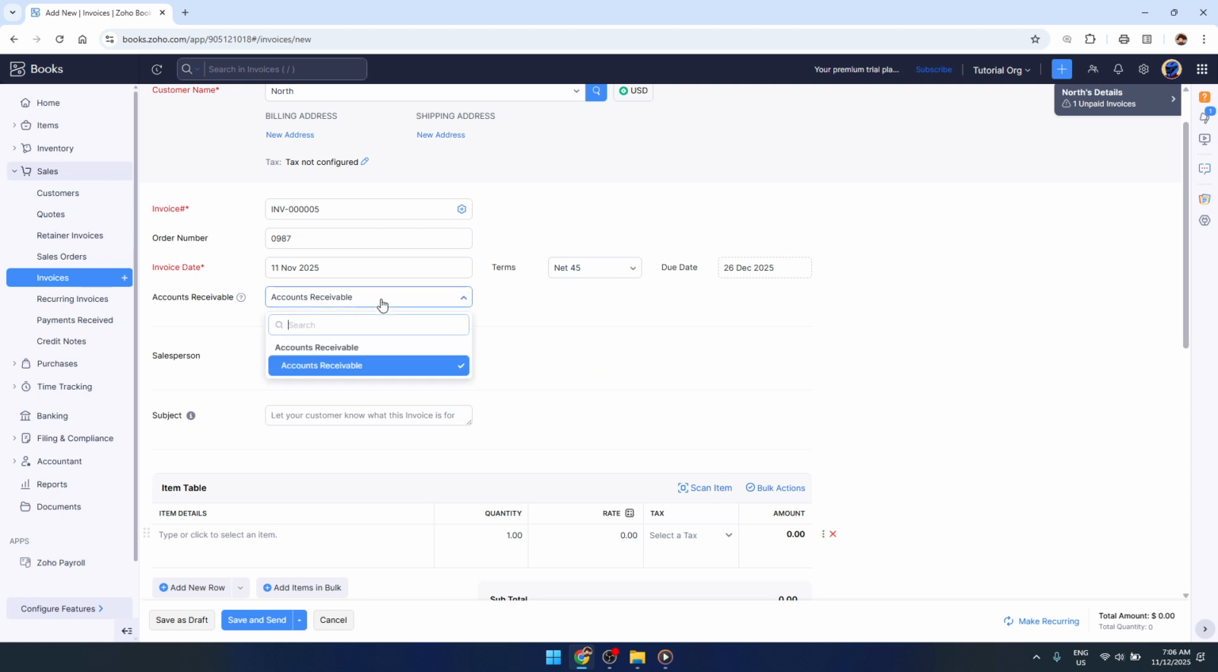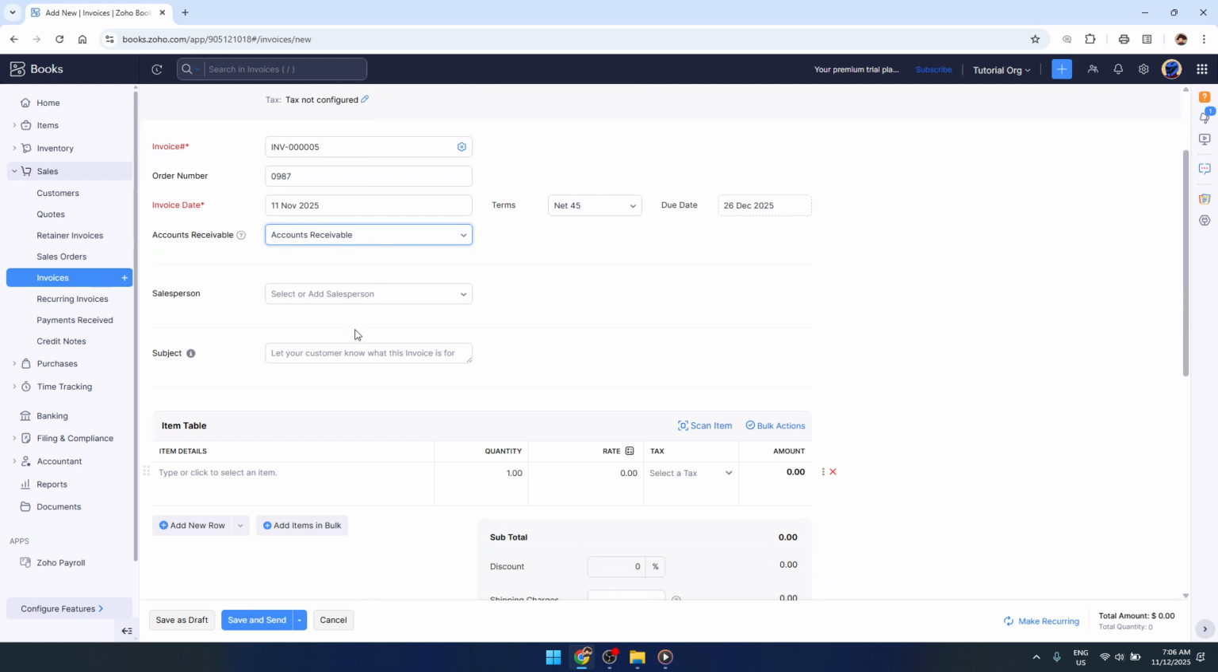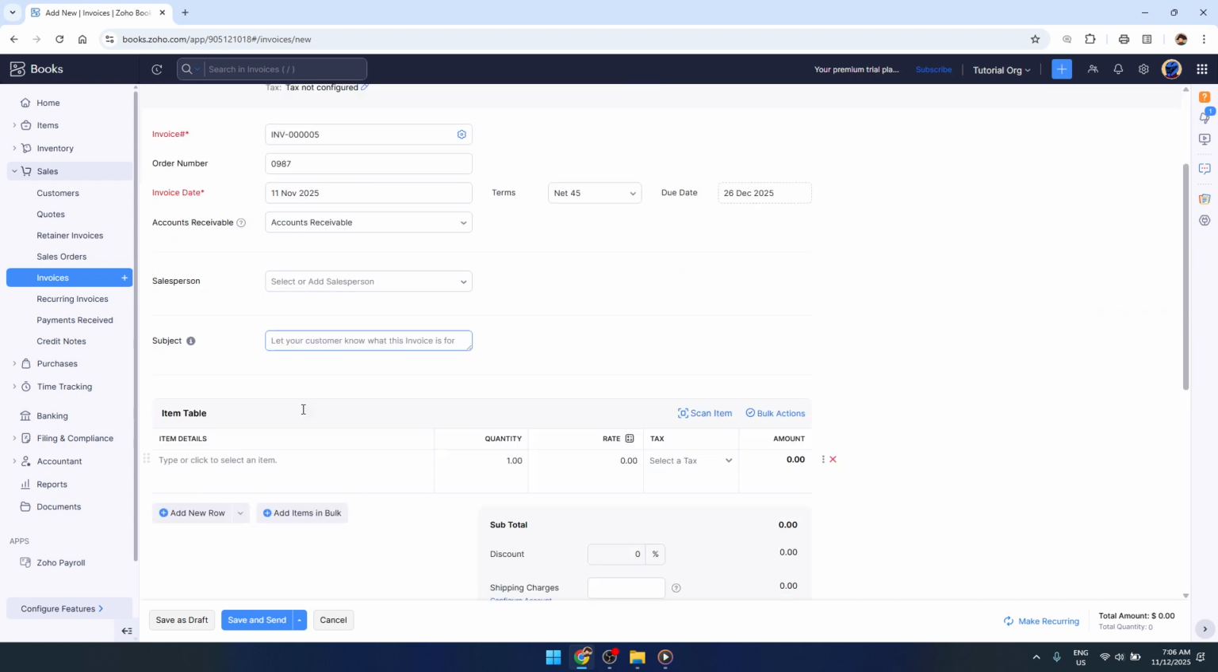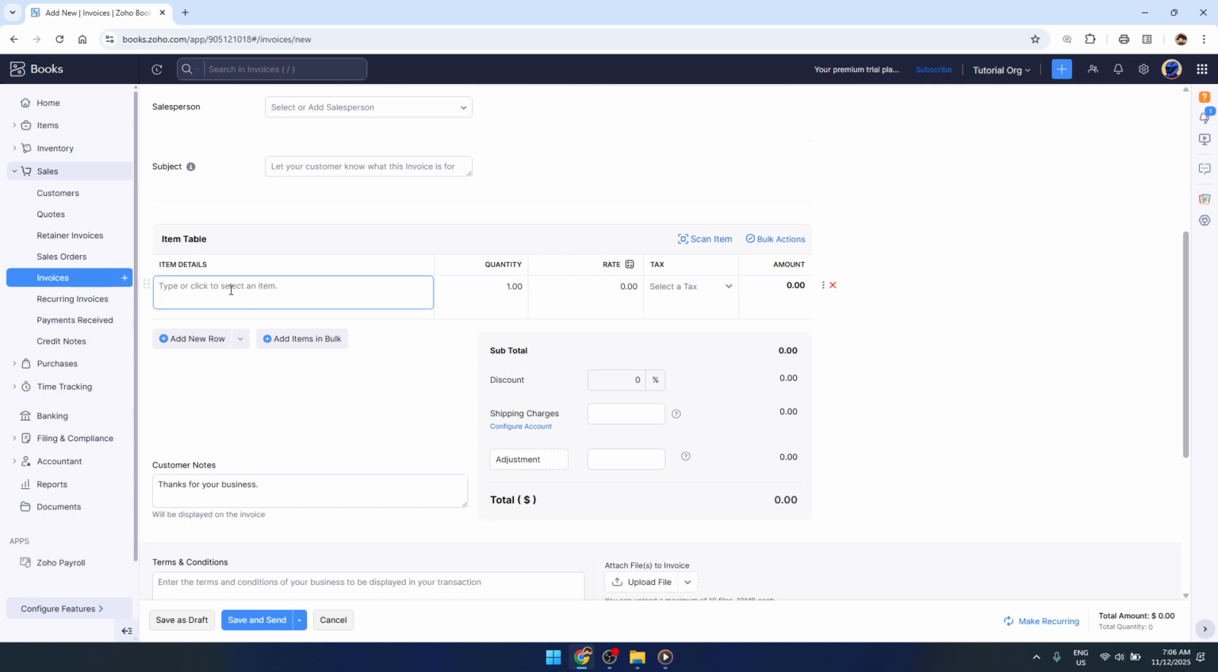If you have a sales order number, just pop that in the order number field. Additionally, if a particular salesperson is attached to this transaction, you can choose them in the salesperson field. With these details in place, it's time to add the items or services to your invoice.